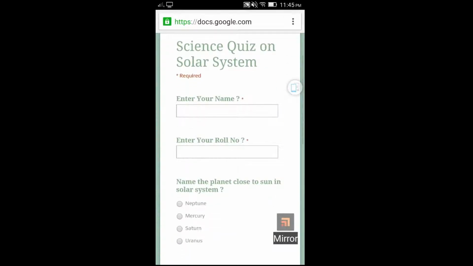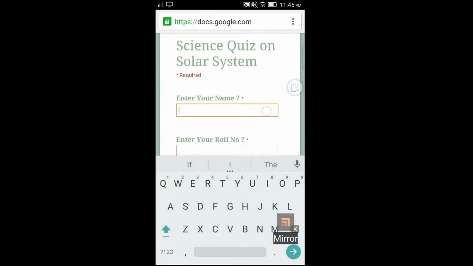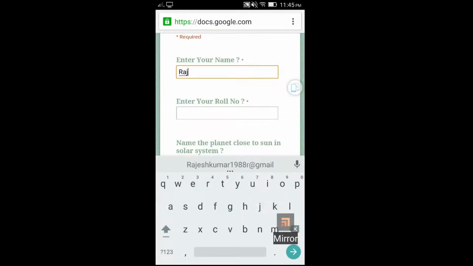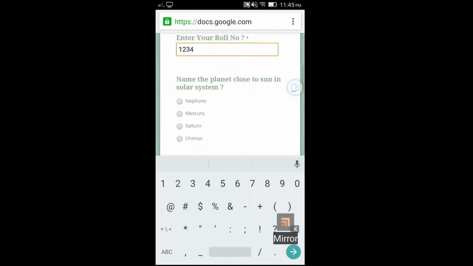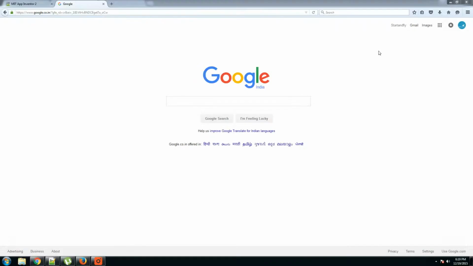In this Google form, you need to enter your name, that's must and should, name and roll number. And once you have entered these things, you need to answer all these questions and then you have to press submit button at the bottom. We need to create a Google form for adding questions.